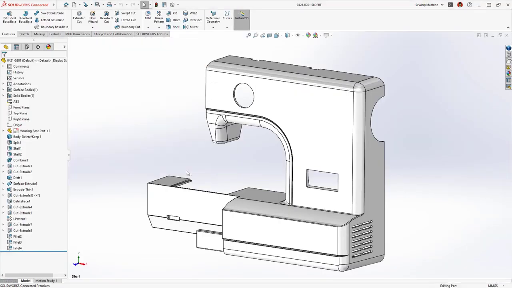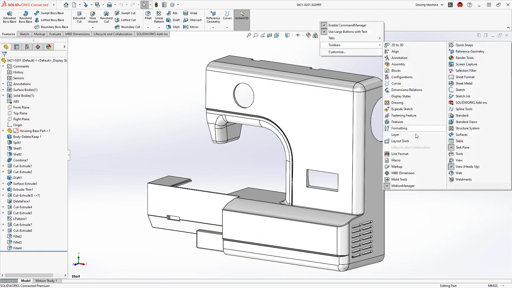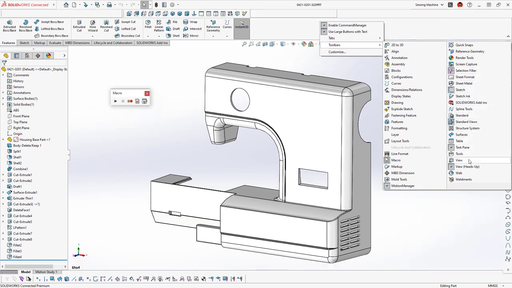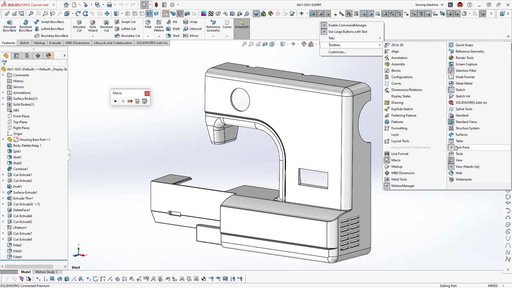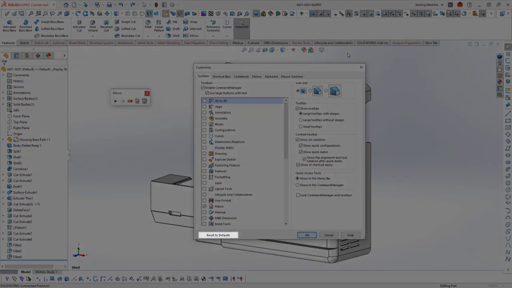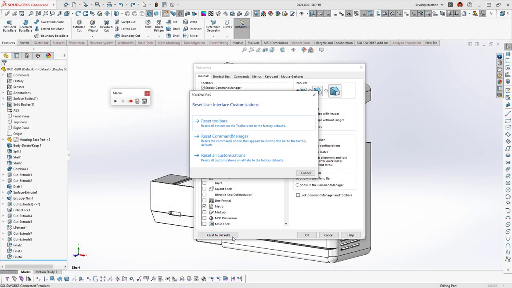It's no secret that SolidWorks has the most customizable interface of any CAD application. Have you customized too much? Or maybe you just want a fresh start? You can now more easily restore the default settings in SolidWorks 2023. Each tab of the customize window has a Reset to Defaults button that allows you to reset that specific tab setting, the command manager, or all customizations.